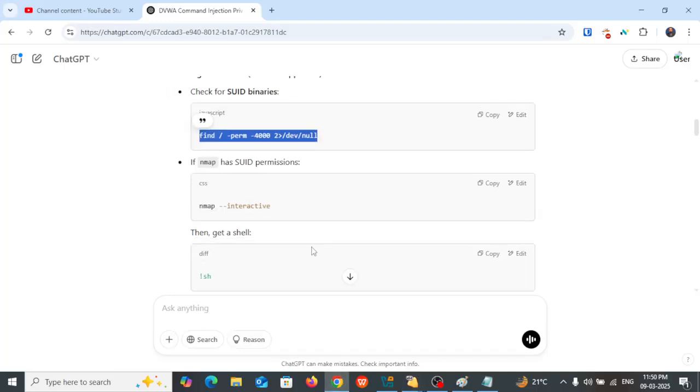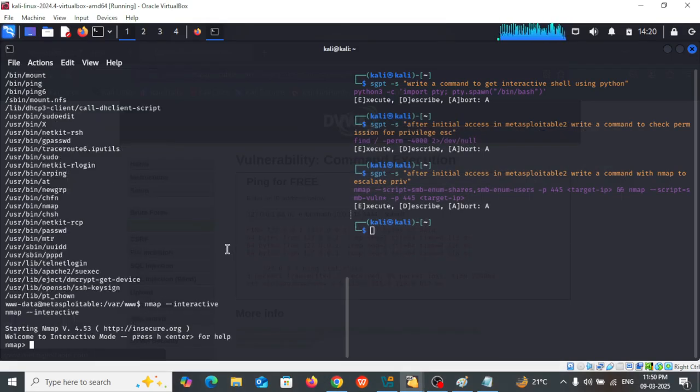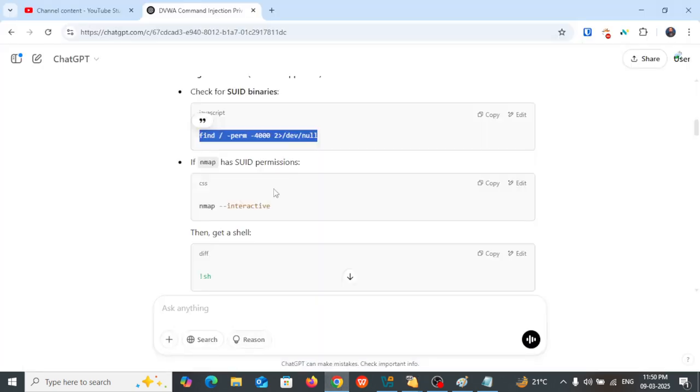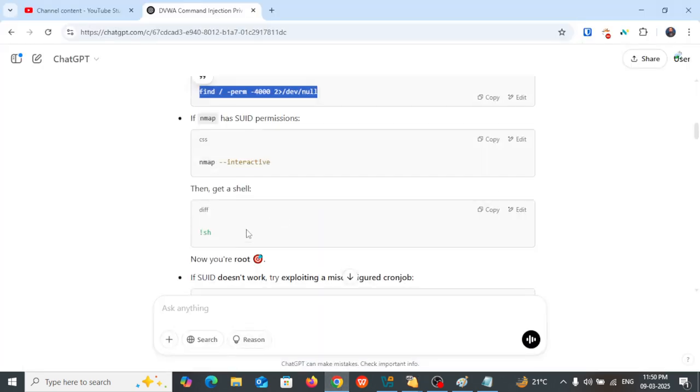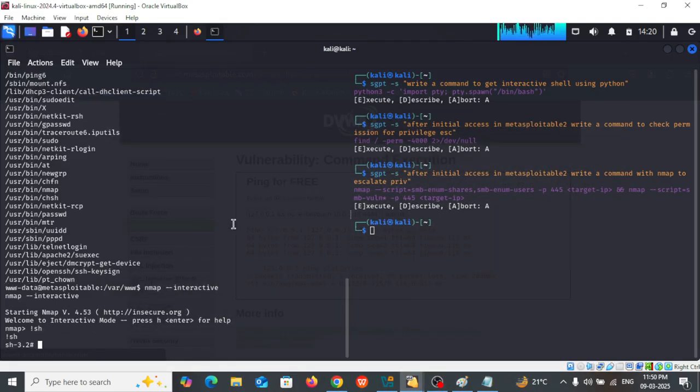After that, it is also saying that you can do nmap interactive, so we can run this command, nmap interactive, and you can see we got the interactive shell with nmap, and we can run this. After that, we can get a shell. So I will copy this and then paste. This is for educational purposes, and everything is done in a lab setup.